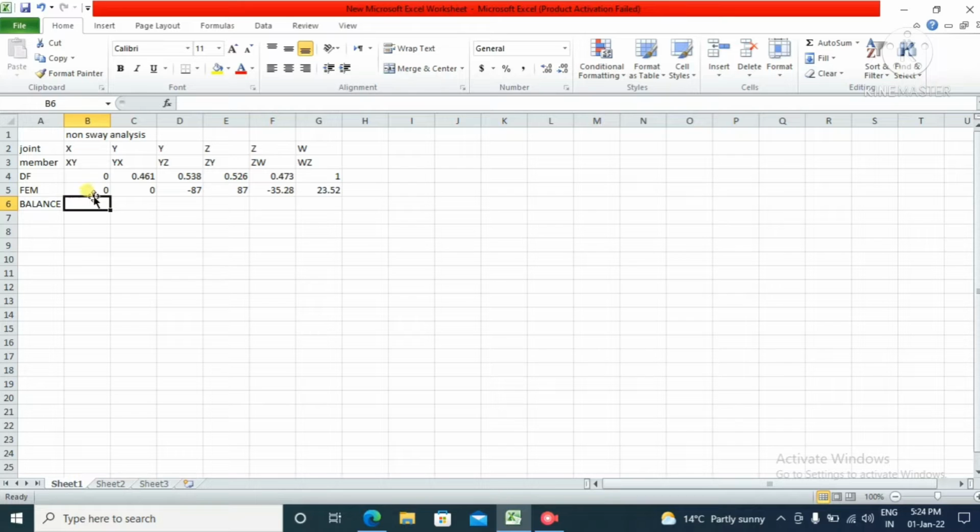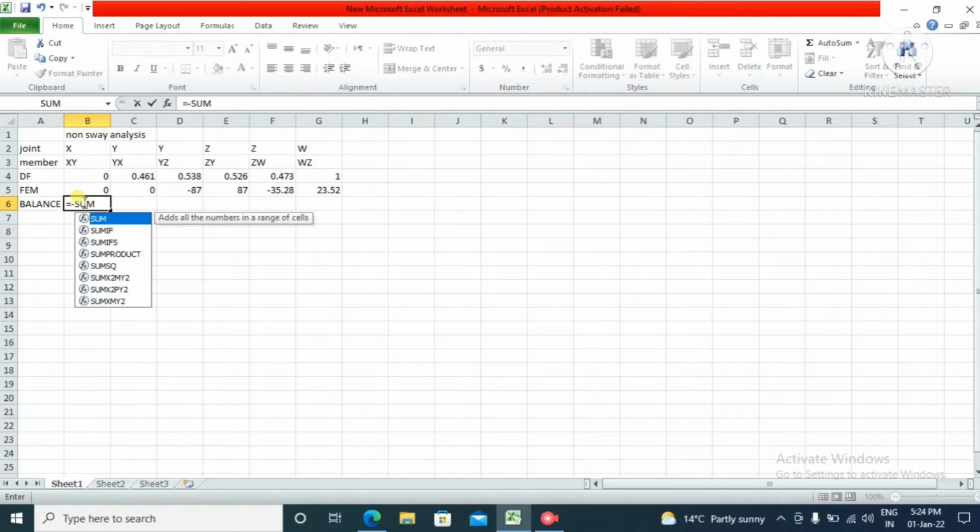So I will do the balance now. I have already solved a simple problem using an Excel sheet in a previous video; you can watch it also. Anyway, again I will be applying a formula to balance. So press the equal to sign, then negative of sum. What we need to add is the column.